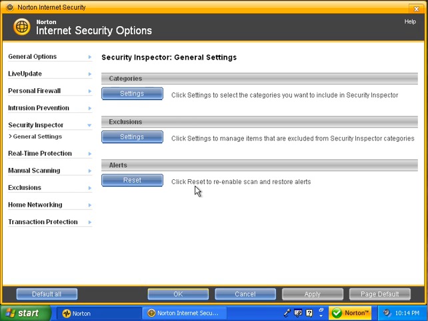Security Inspector, various different settings here. You can exclude certain things, and you can tell it when and when not to alert. You can turn off the alerts as well.